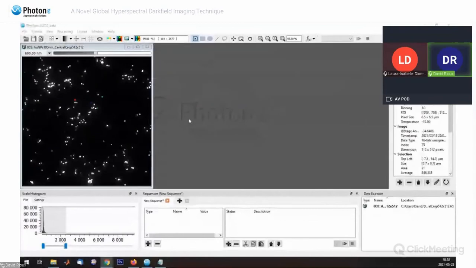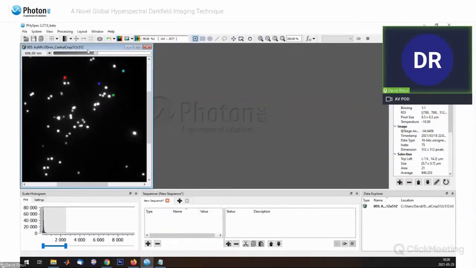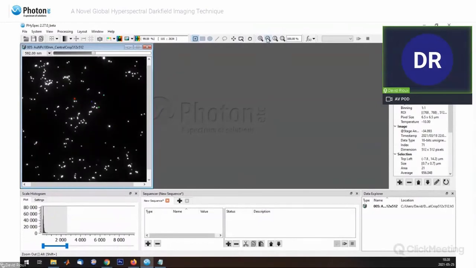So this is our software FiSpec. I've already opened the hypercube of a similar sample as the one that was shown in the video. It's not the exact same cube, but I do believe it was the same sample. These are 100 nanometer gold nanoparticles. As you see here, we have a lot of particles and we have the whole spectrum. I'd like to show you some of the more advanced processing we can do with this system.